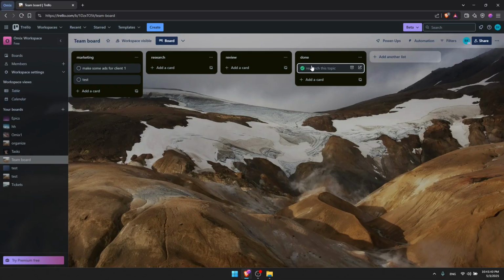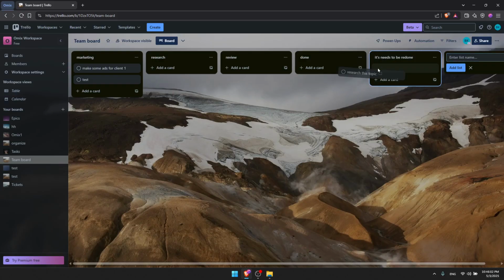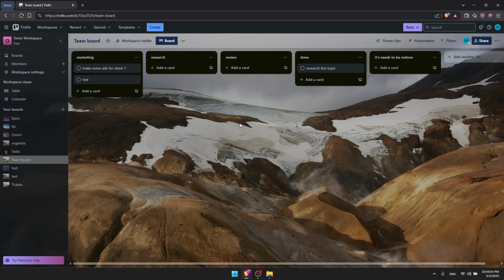And if you take it to done and maybe something is wrong with review, maybe you didn't like something, you can simply check it and see, okay, this is not completed, it needs to be redone or something like that. So you can even create another list and name it "needs to be redone". As an example, you can take it there instead. So yeah, that's how you basically do it.